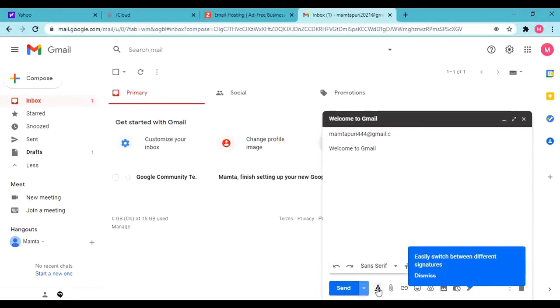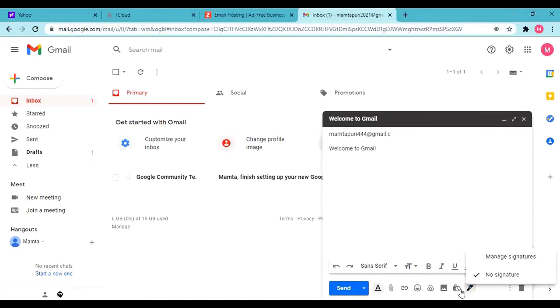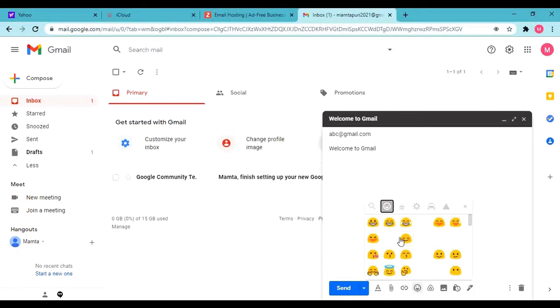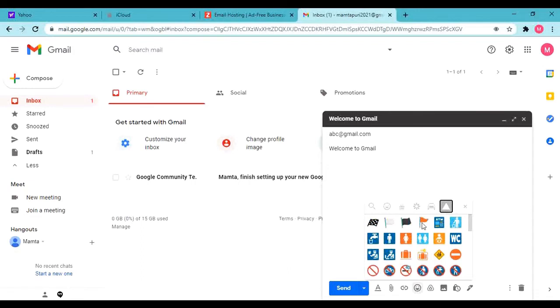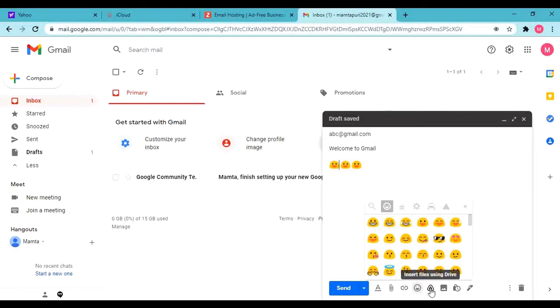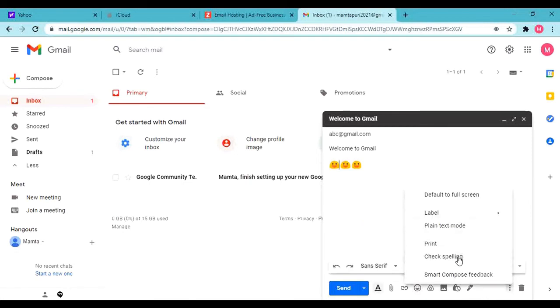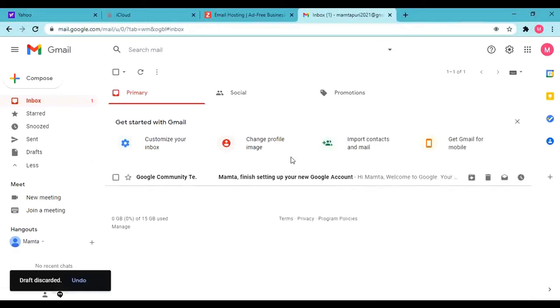Then you can use all the formatting tools given below, like font formatting, emojis, emoticons. You can have the attach option here also. See, emojis we can add to the message just to give expressions clearly. Then we have insert photos also, and signatures can be added, which is information that is permanent in all the messages. Then you can check your spellings here. If you are not happy with your message or it is not required, you can delete this, or you can send it once it is ready.